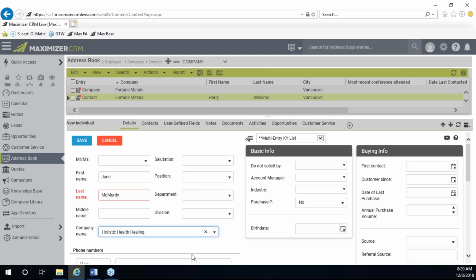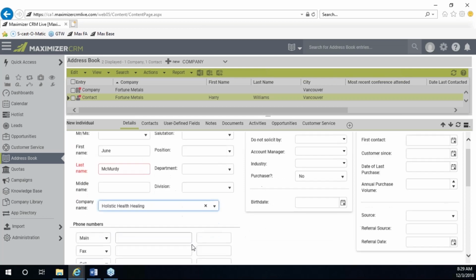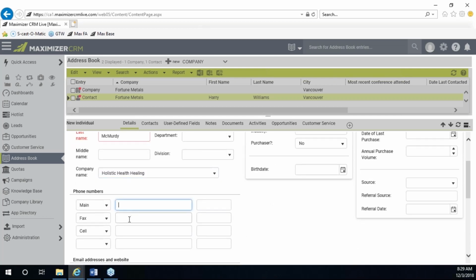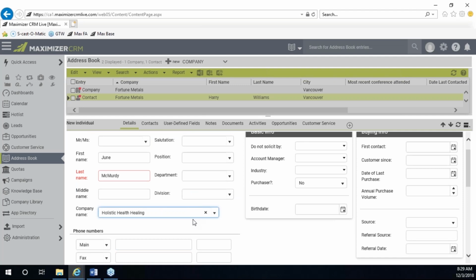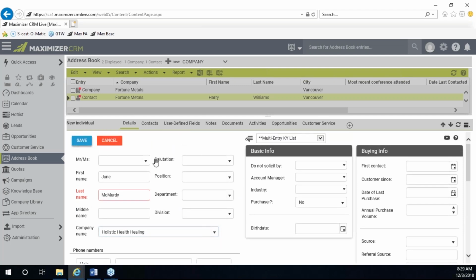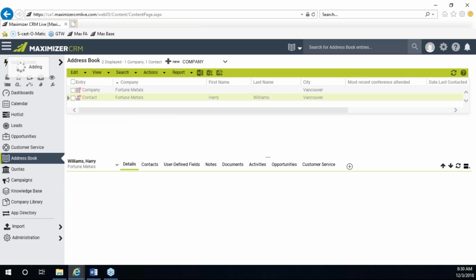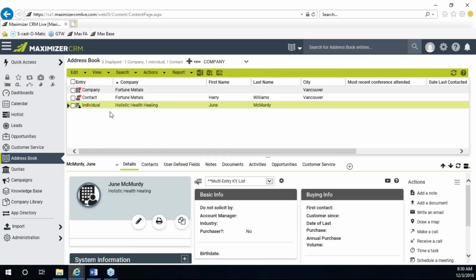So let's suppose that June is working with this particular company right now, but I've known June for a long time. She's been very helpful to me in health-related issues. If June leaves this place, Holistic, and goes out to another place or starts her own practice, June is somebody I'm going to follow. So it's important for me to keep track of her. And again, I can put her phone number here. I won't fill out the rest of the fields. Hopefully you get the idea. I click save, and I have now entered an individual into my database.